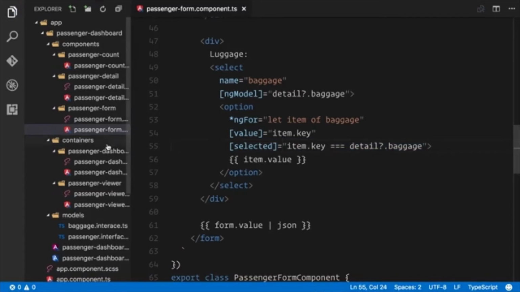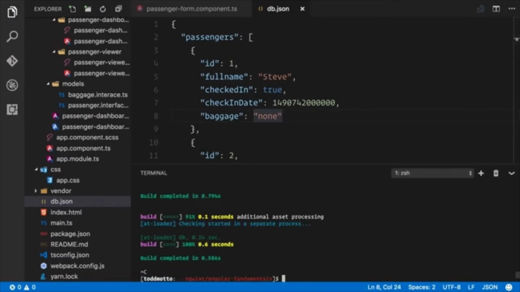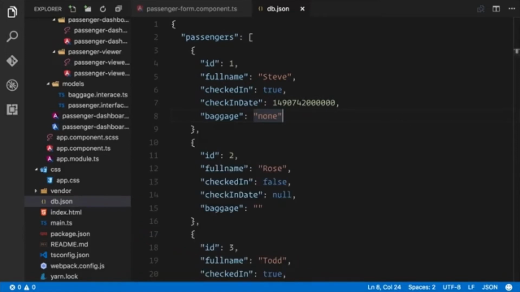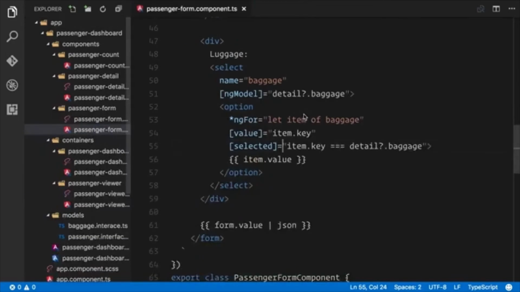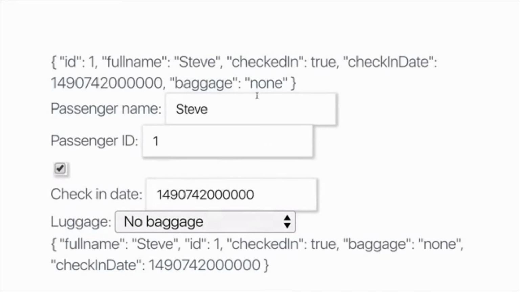For the sake of this demo, what I'm going to do is actually go into my db.json and I'm going to say Steve has a value of none. I'm going to open up my terminal again and restart the server just to get those changes updated. So when we go back, we will see that Steve has none as a selected value because we've actually implemented this check here. And we'll see on the option element that the selected attribute has been added. So you can see that we have baggage is none and no baggage has been selected. You can also see that this has been reflected down here.